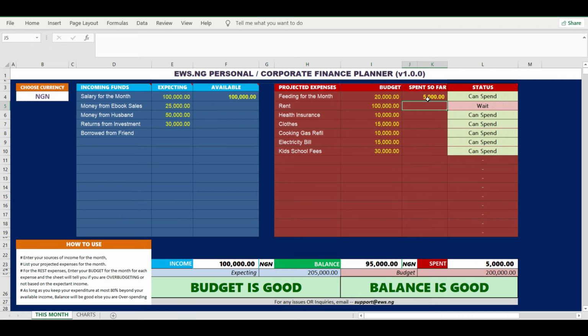So notice now that the rent has changed to wait. Why is that? Because the balance left, the 95,000 left here, can no longer pay for your rent, right? So you see, it helps you to know what to spend on per time.